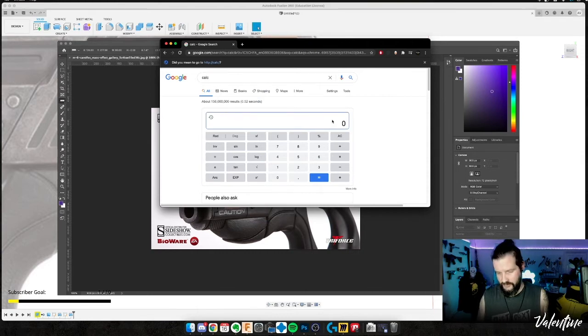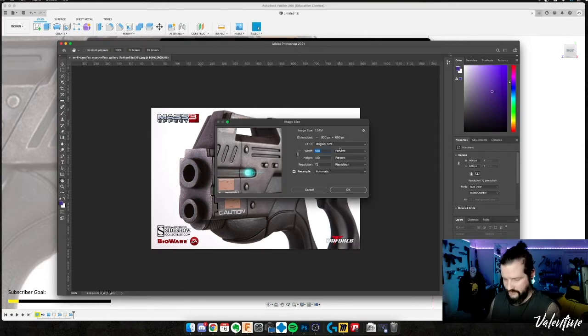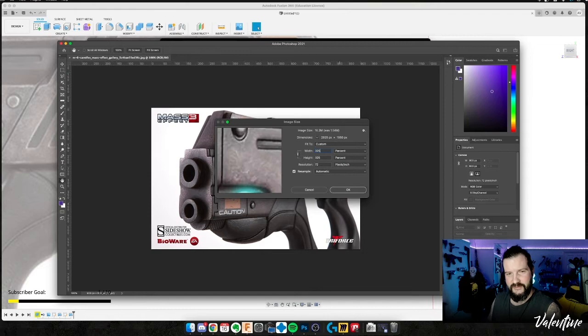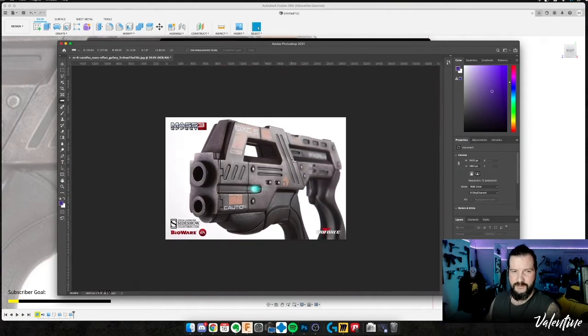So we want to end up at 260. We're currently at 80. So that means I need my image to be 3.25 times the size that it currently is. So if I go into here now, and then I go image, image size, and I make it 325%, that'll be 3.25 times the size that it currently is. Boom, so there we go, big.